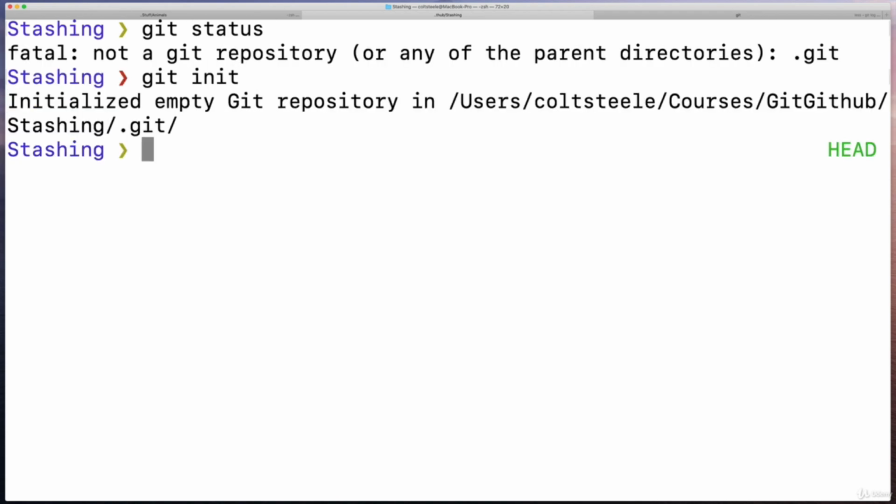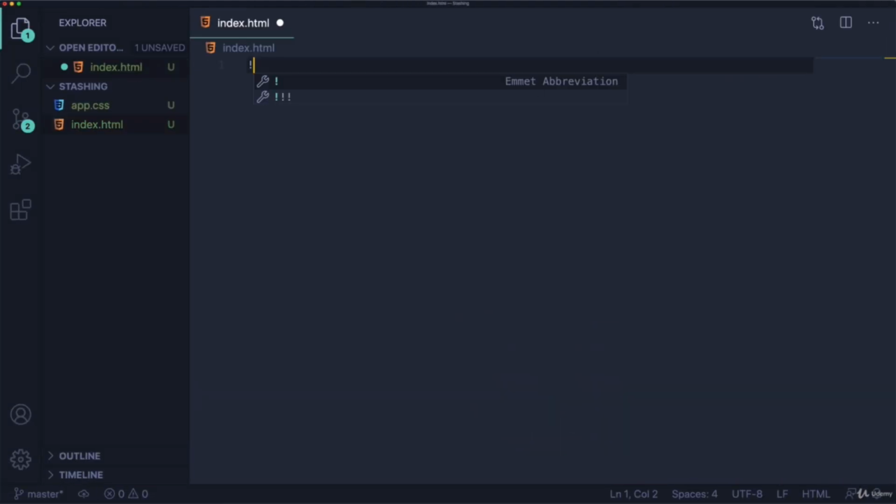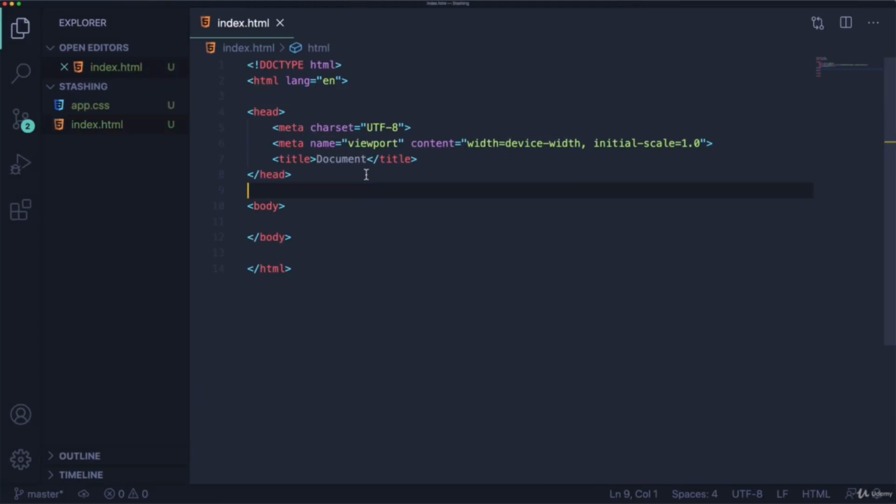I am going to make it one. And I'm going to make an index.html file and an app.css file. So if you don't know CSS and HTML, it's totally fine. I'm just going to illustrate this here. I'm going to make a simple HTML file. I'll just call it hello.